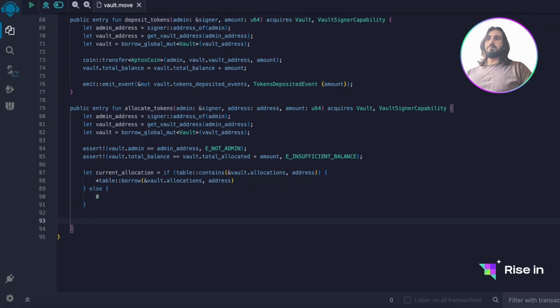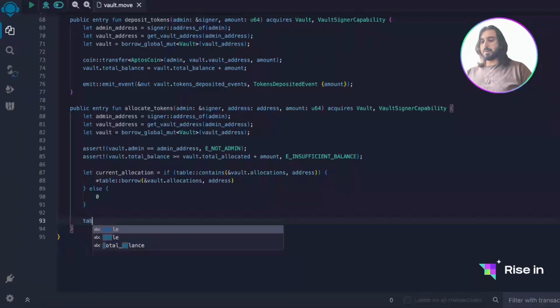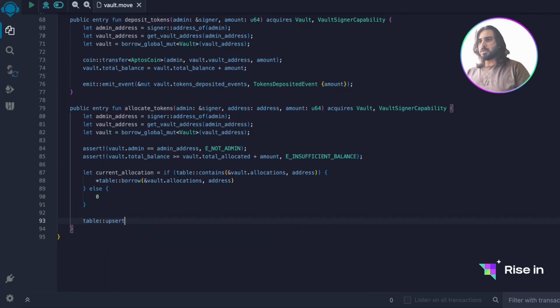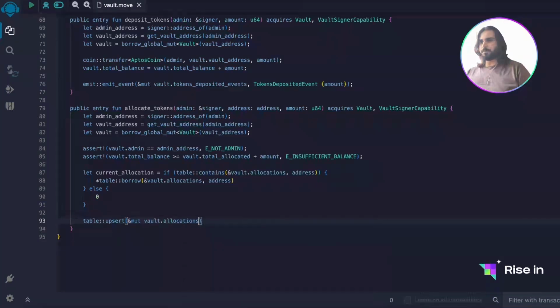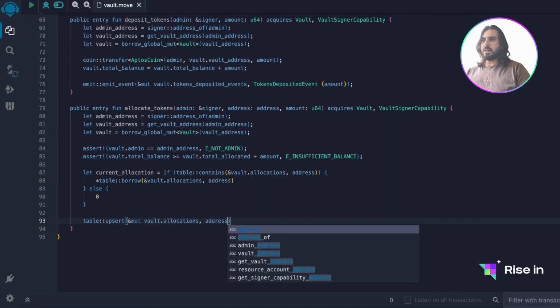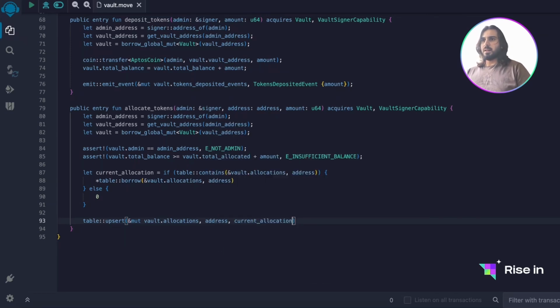We got the vault, we made the checks, we got the current allocation. Now it's time to update our table. I'm going to use table upsert, and this means update what we already have, and if we don't have it, then just create it for me. Because if we have it, we get it here, but if it's 0, it means that we don't have it and we need to create this new entry. So I'm going to say it's mutable vault.allocations, and here I will give address as the key and current allocation plus amount as the value.